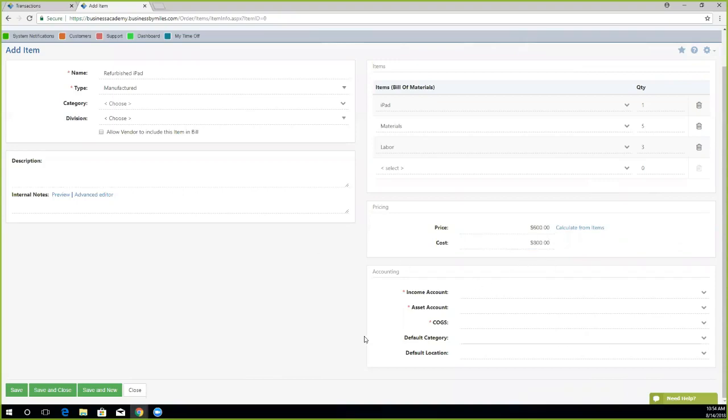Now down below we have our accounting. Now because this is a manufactured item, it's something that we're going to make in-house and sell to our customers. Manufactured items essentially act like an inventory item, as we're going to track the quantities that we have on hand, how much of our bill of materials it makes to create these manufactured items, and where we're storing them. So the accounting acts much like an inventory.